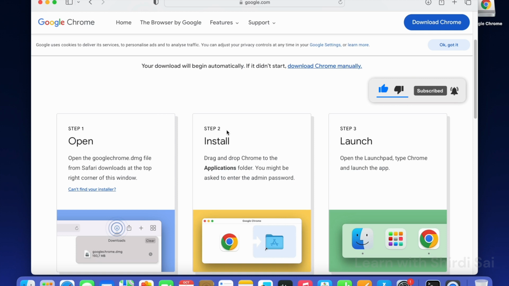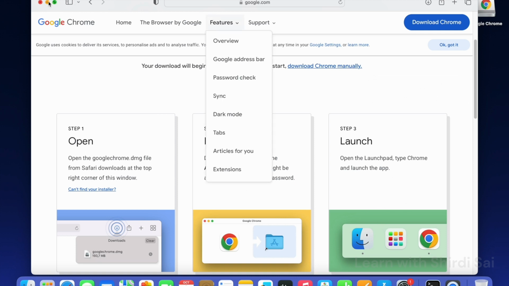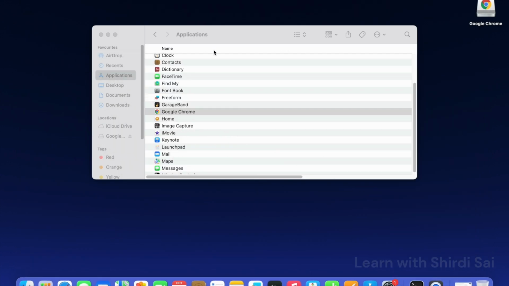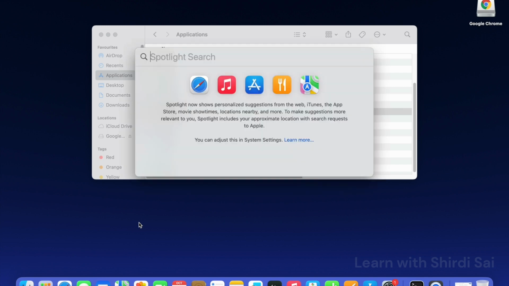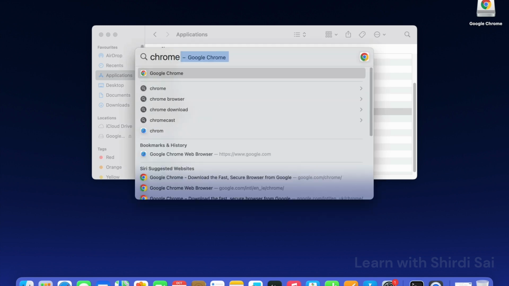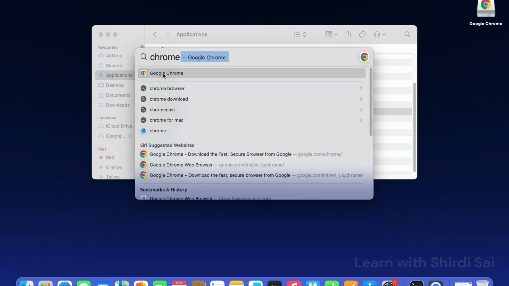So we have done the second step and the third step is to launch. Okay, we have already copied the things to application. Now you can open through here. If you double click from applications also it will be working, or else you can press command spacebar. Okay, so now you type Chrome, Google Chrome. Okay, if you type Chrome you will be getting a first option like Google Chrome. Click on the first option.